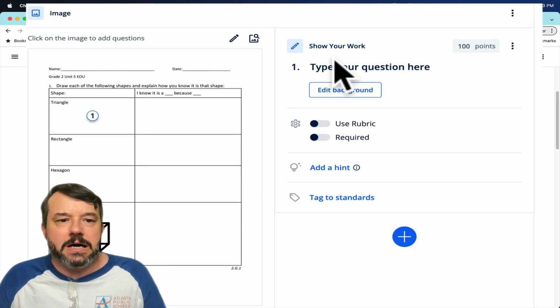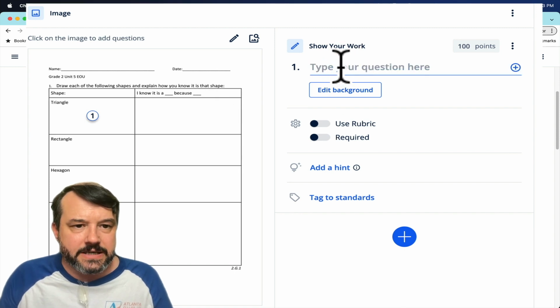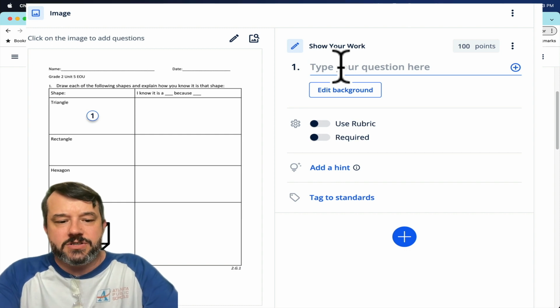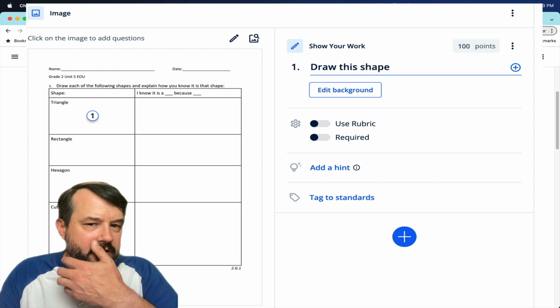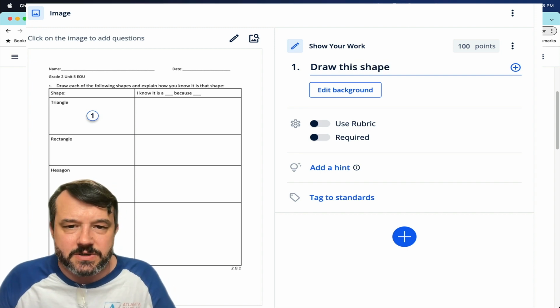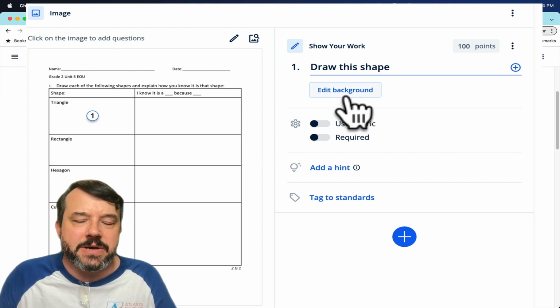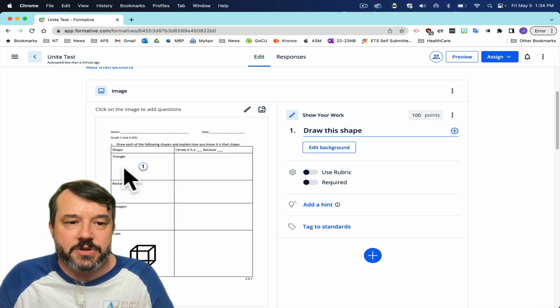Okay. For this one, I'm just going to retype the question. Okay. So it's draw each of the following shapes. We're going to say, draw this shape. Draw this shape. Now we're going to keep it that way because I'm going to show you a shortcut here. Okay. And we don't need to edit the background. We're going to leave it as it is. Okay. And that's going to be our first one. They're simply going to draw the shape and we're going to come back and check it later on.